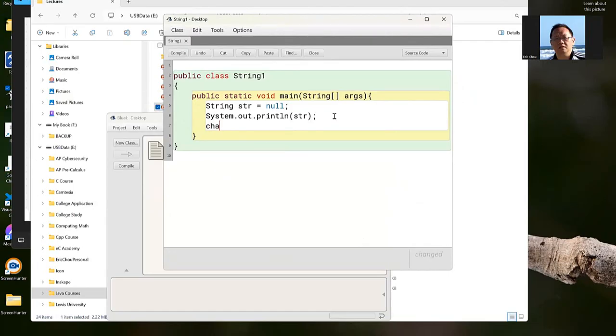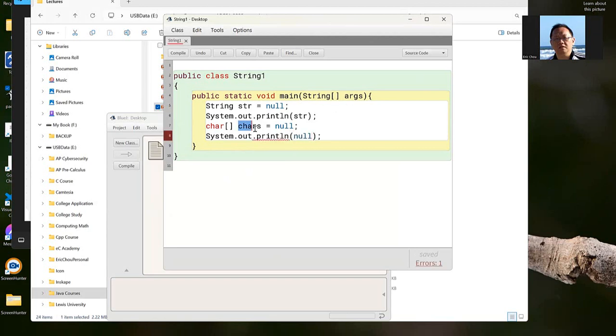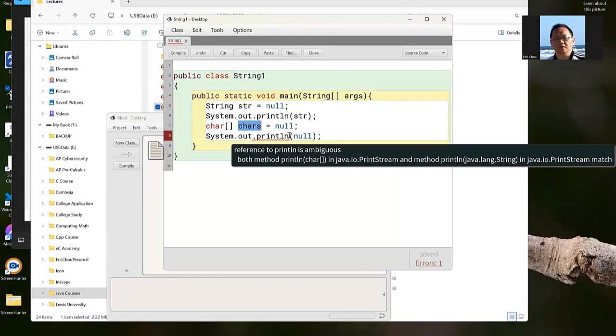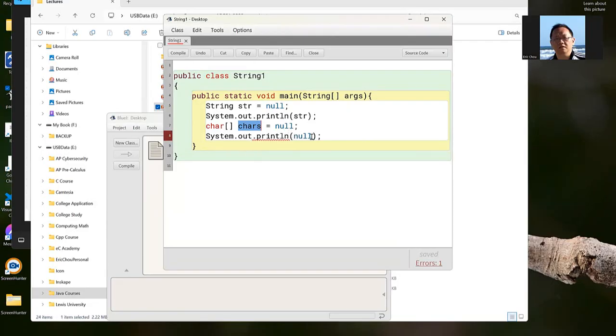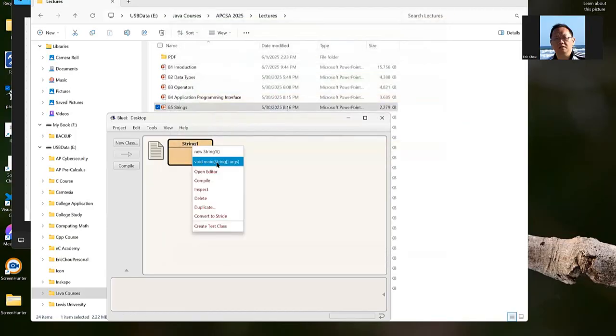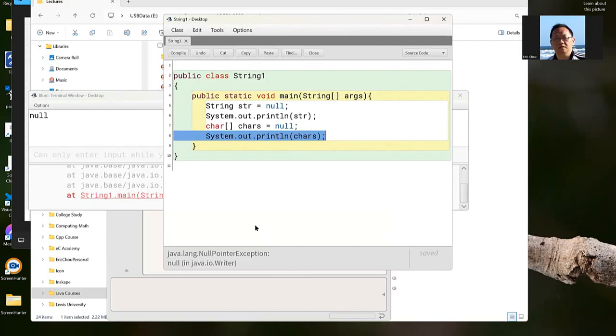And the same thing, if you have a character array, it can also be null. This means that it is an array pointing to nothing. This character array is only a pointer, and it is pointing to nothing. And this is also okay. So pointers can point to nothing.